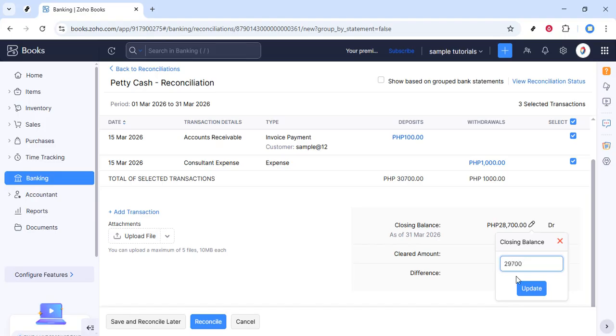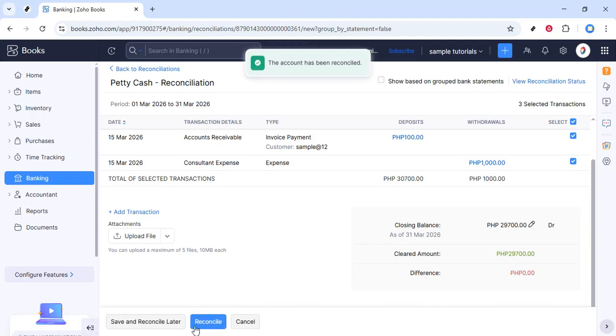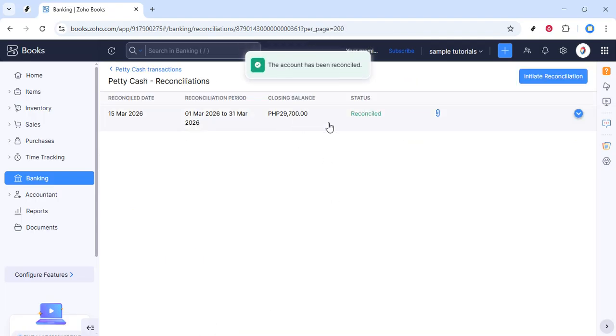When everything matches and you're confident the totals are accurate, click Reconcile to finalize. Zoho Books records that reconciliation for the selected period, helping keep your books audit ready and ensuring your cash position reflects reality. And that's how to complete a bank reco in Zoho Books quickly, clearly, and with confidence.